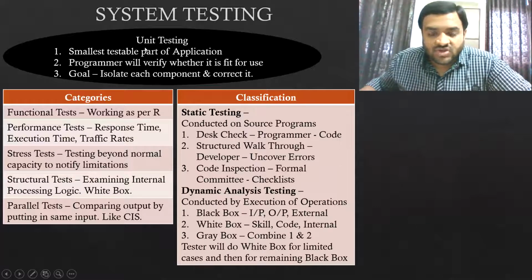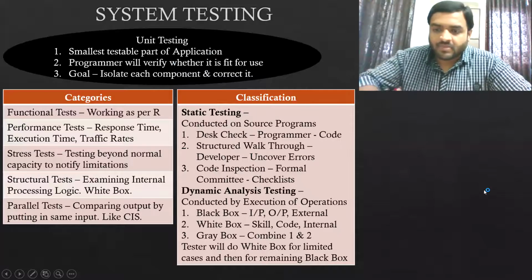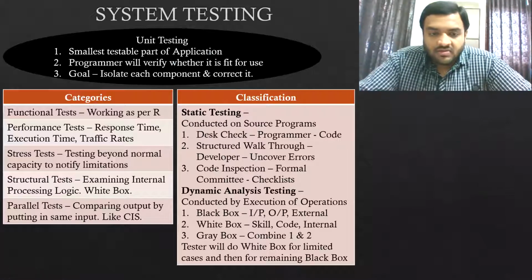Earlier, we saw unit testing. These are the categories of test. Okay, these are the categories of unit testing. Now let's see the classification of unit testing. In that, first is static testing.